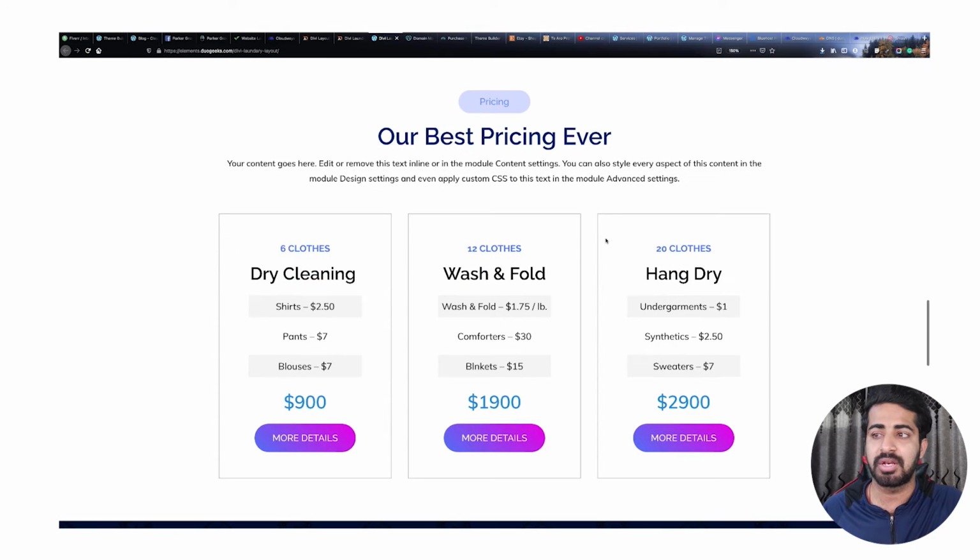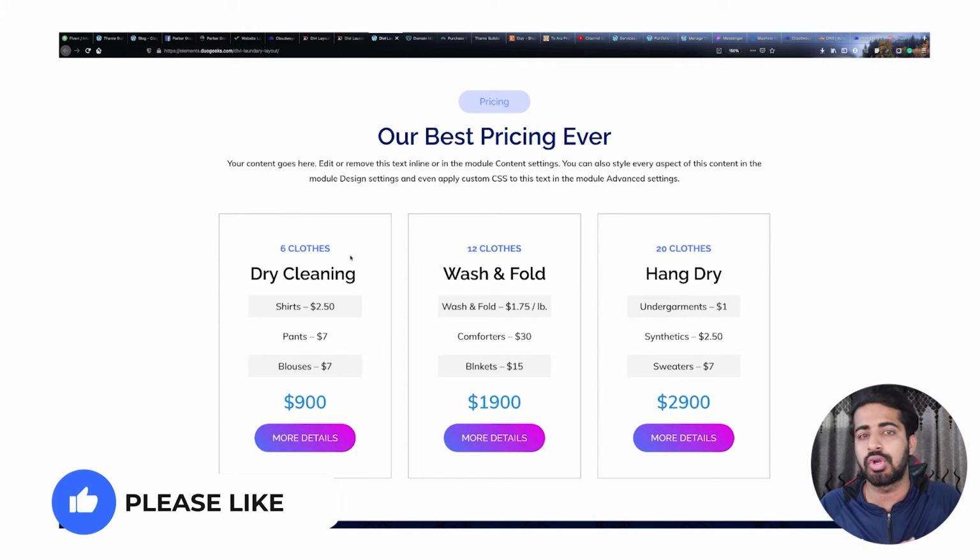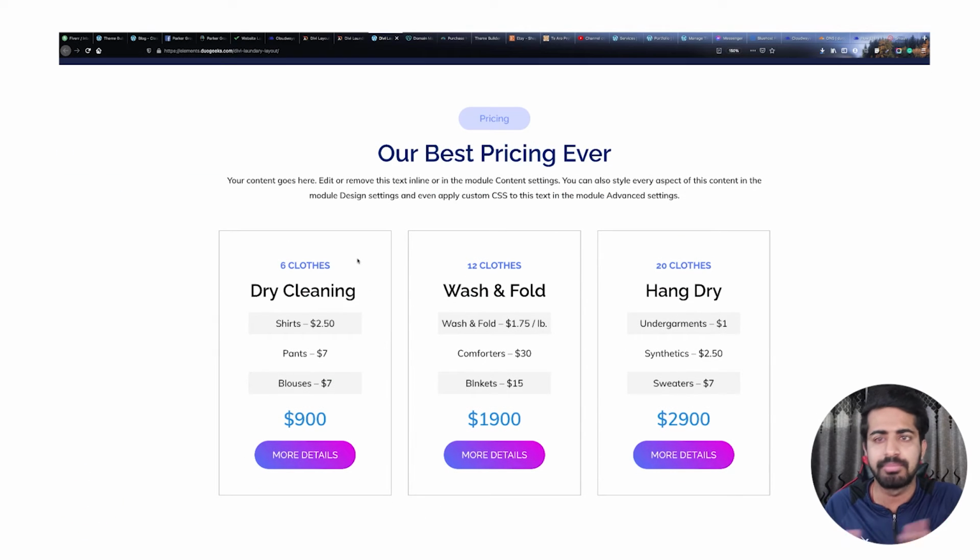The next section we have is the pricing section. As you can see right now we have 3 plans: 6 clothes, 12 clothes, 20 clothes. So pricing depends on the clothes, and if you want, you can just duplicate this section and get 3 more, or if you want 4, you can delete 2. Okay, so that depends on you.